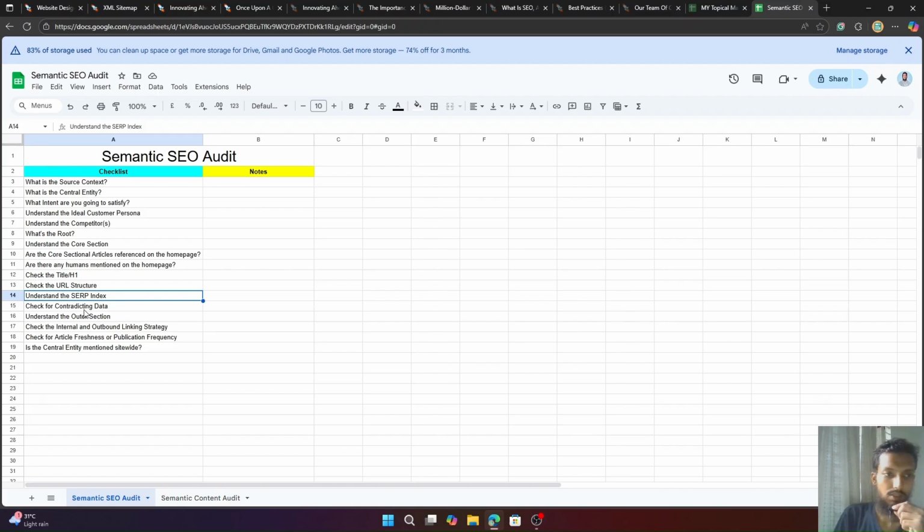So the next one is checking for contradicting data. Every website should check their data. If they're mentioning any data, they have to see whether another web page or article mentions the same data but contradicts it. Like if one web page is saying 50%, and another is saying 20%, you have to go through your website to check that, so that Google doesn't find any contradicting data. If they find it, they will not rank you.